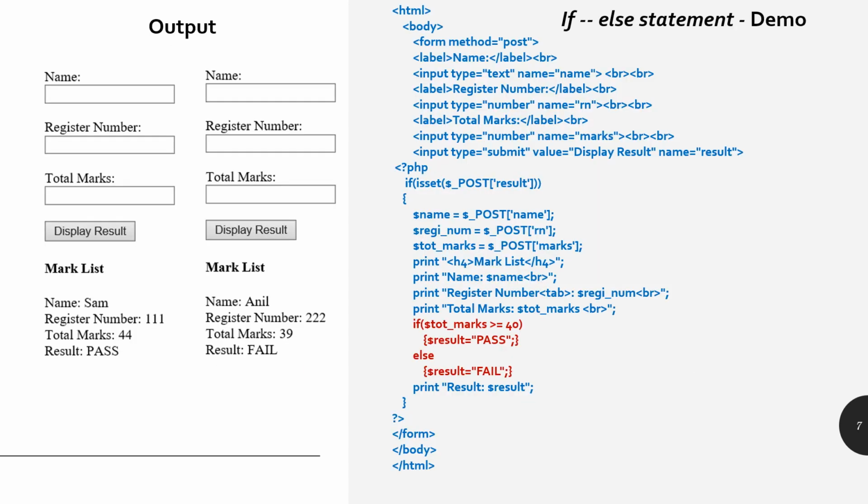This is the example for the if-else control structure. Here we have a provision to include a true condition and a false condition. This is the true block, this is the false block. So if the condition is true, result will be modified to pass, else result will be modified to fail. Okay, so same thing, only the modification is this much, so the output is also going to be the same.